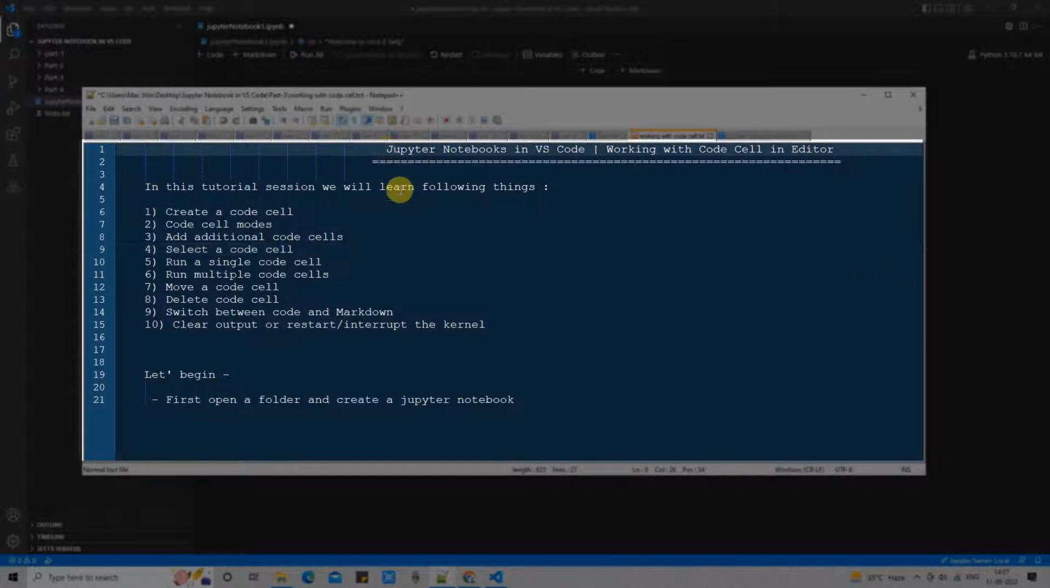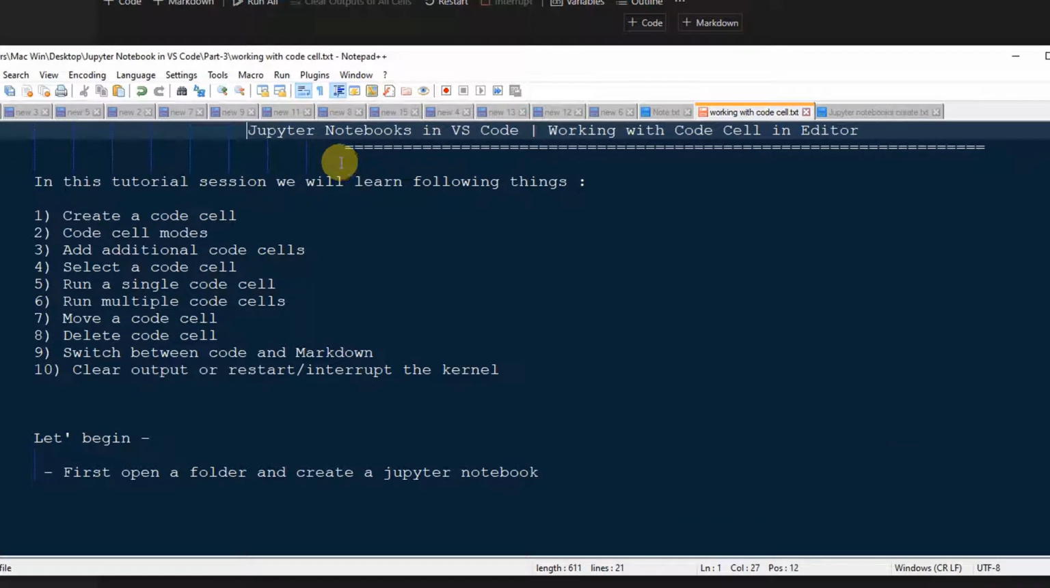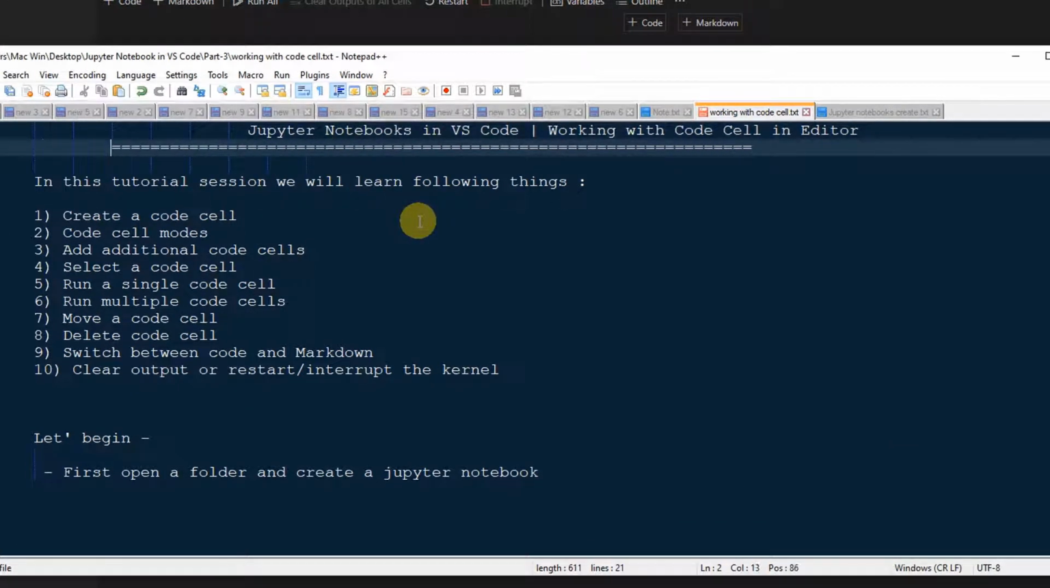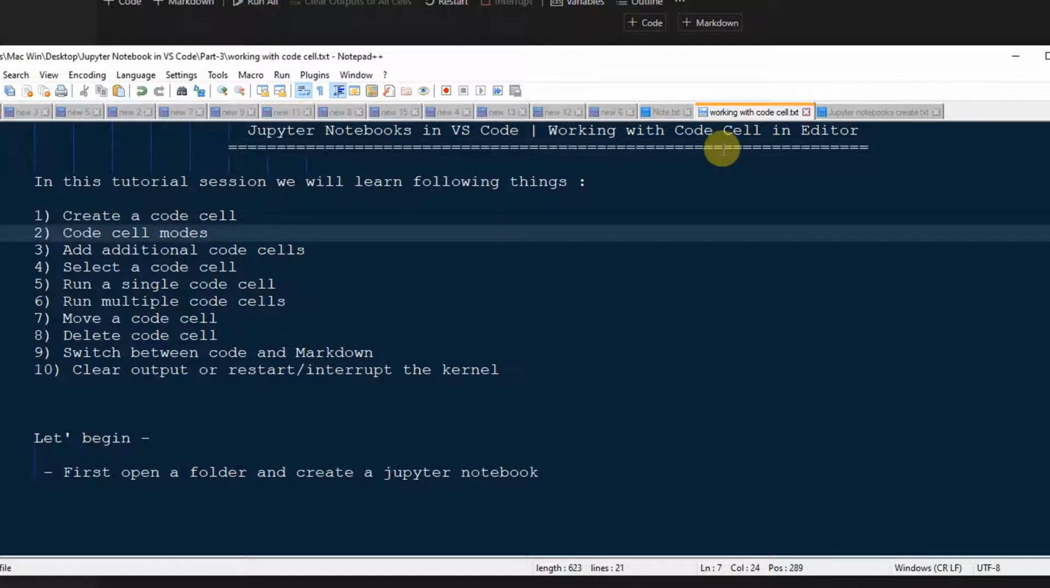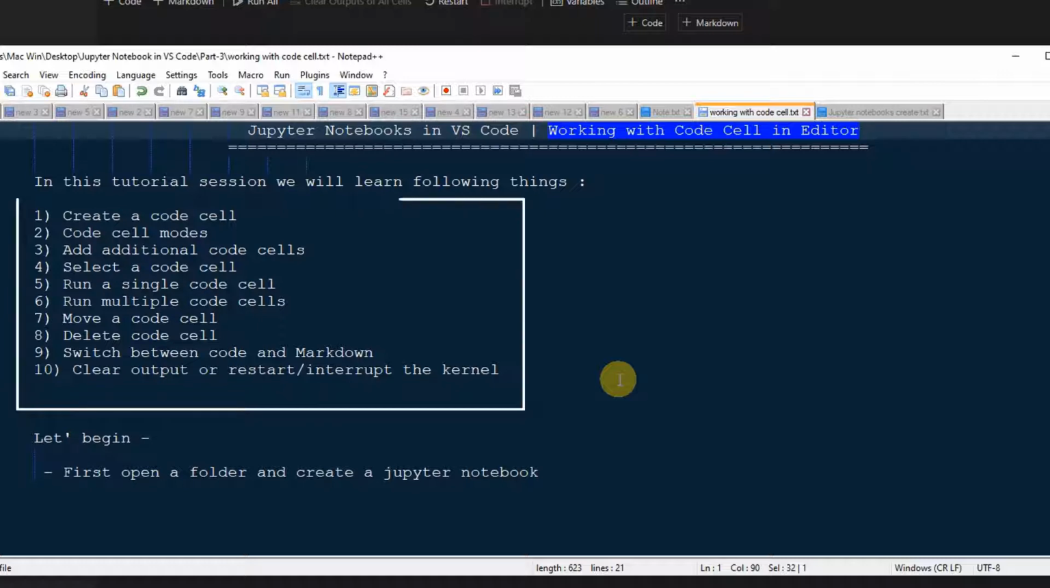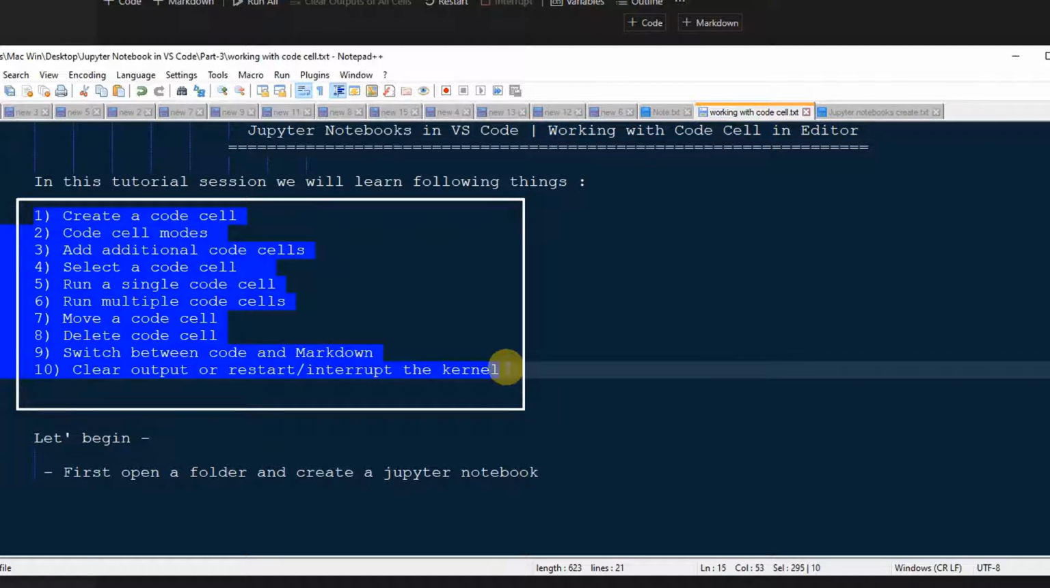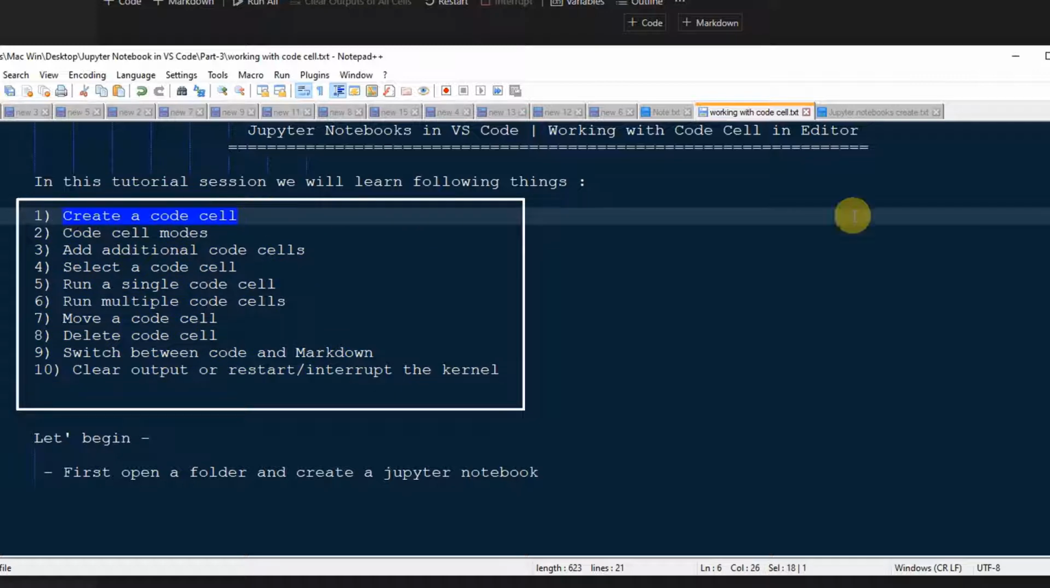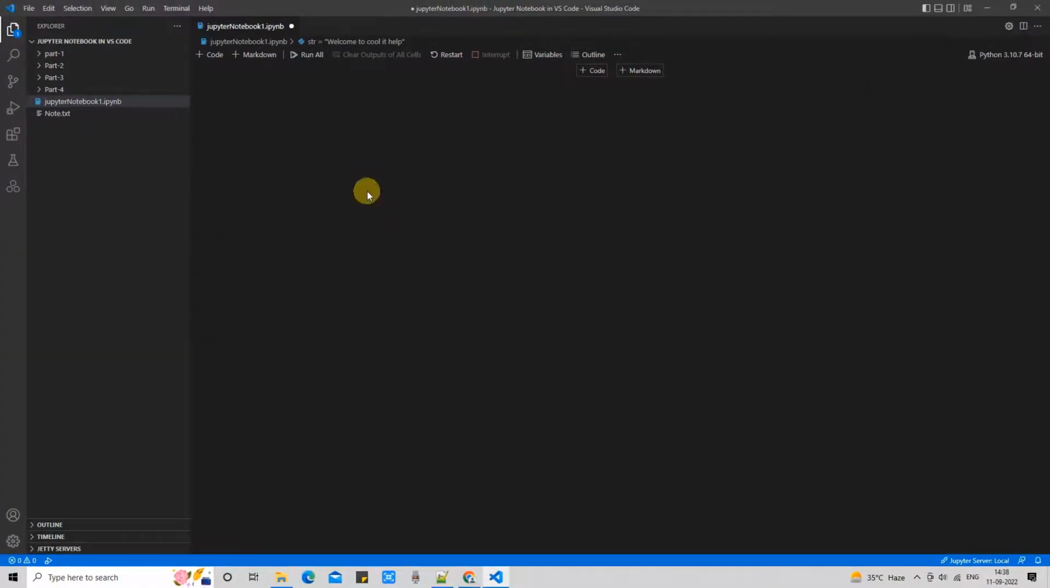Part 3. If you have seen the first and second part of this tutorial series, I hope you are familiar with the installation and the creation of a Jupyter Notebook in Visual Studio Code. In this tutorial session, we will learn working with the code cell in the editor. In this topic, we will cover creating a code cell. After that, we will understand the code cell modes and how to add an additional cell, then how we can select the cell and how we can run a single cell, multiple cells, and all these things we will cover one by one. Let's begin.